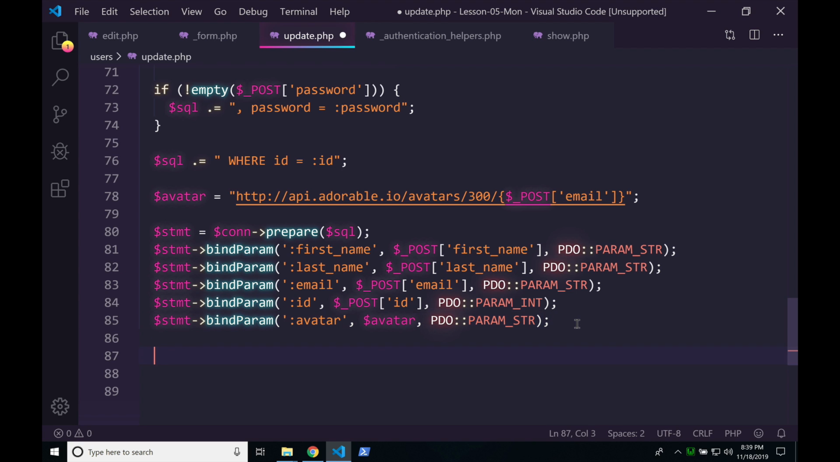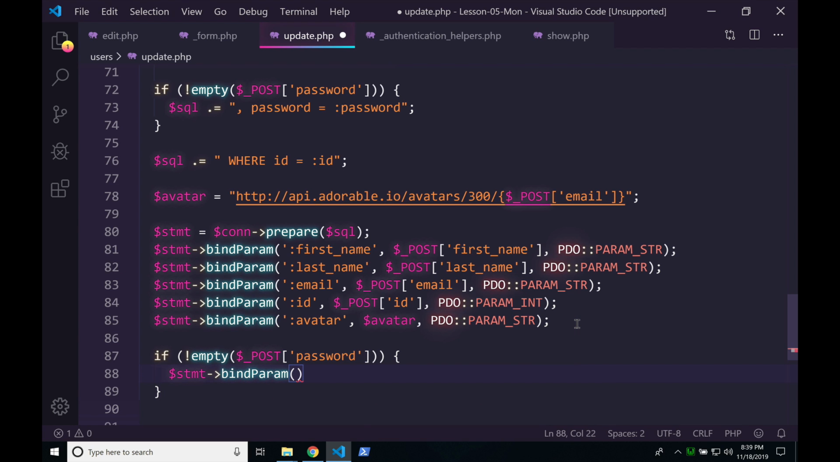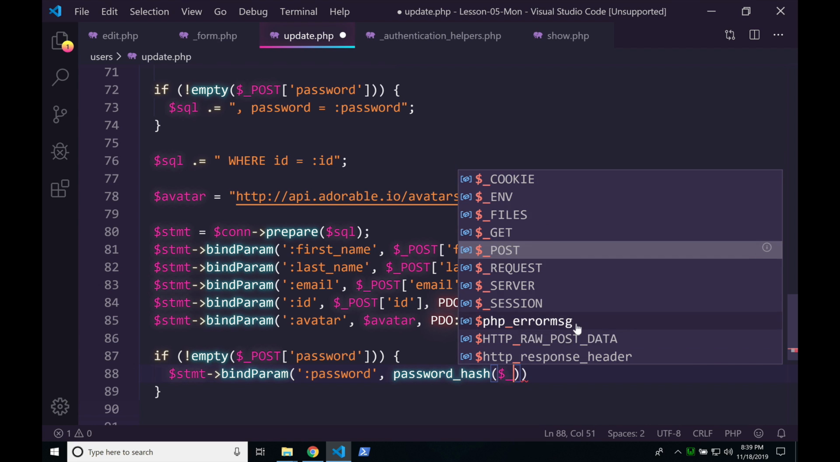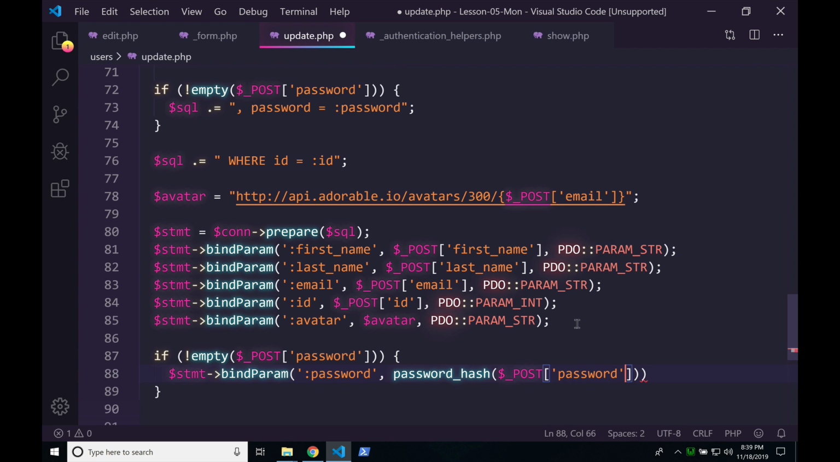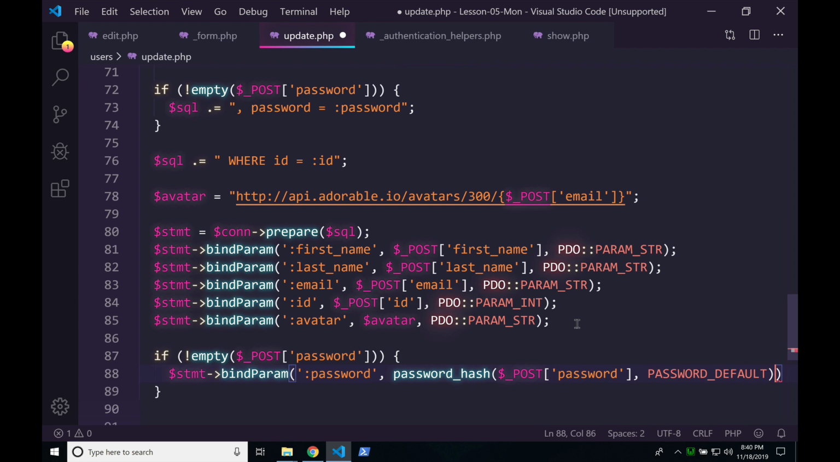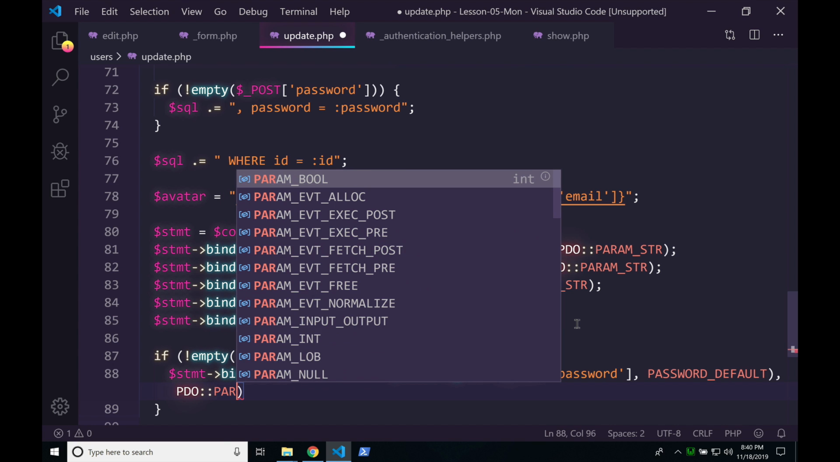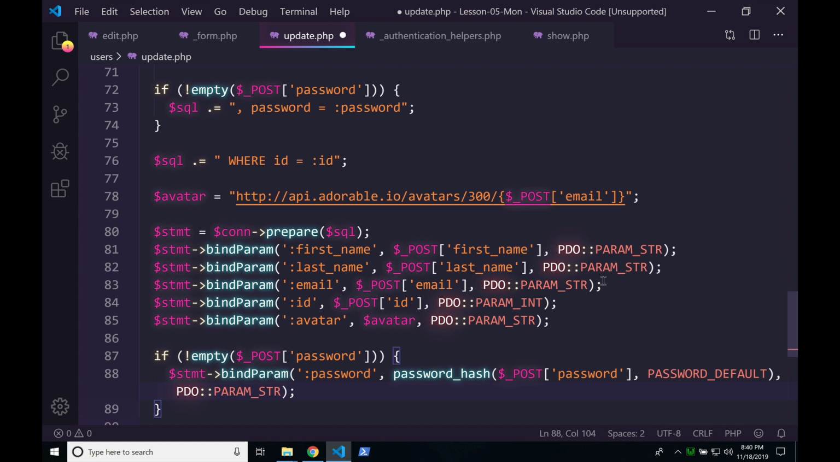And then last but not least, if not empty $_POST password, because we only want to bind this if the password is not empty. $stmt, bind param, password, password_hash, $_POST password, PASSWORD_DEFAULT, PDO param string. Kind of a mouthful, that one.